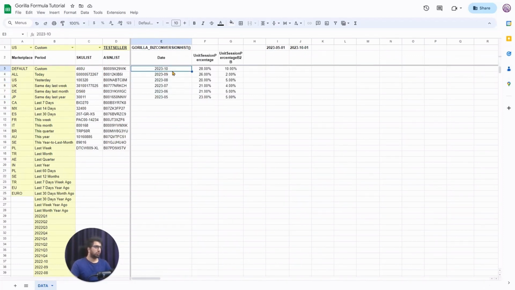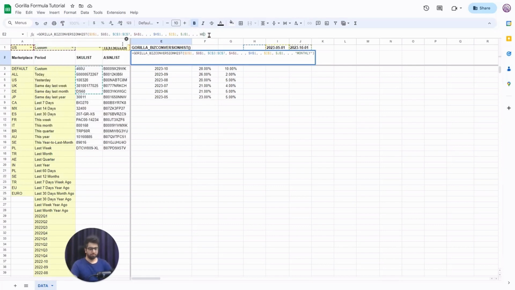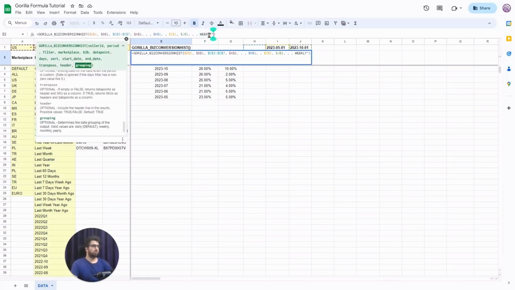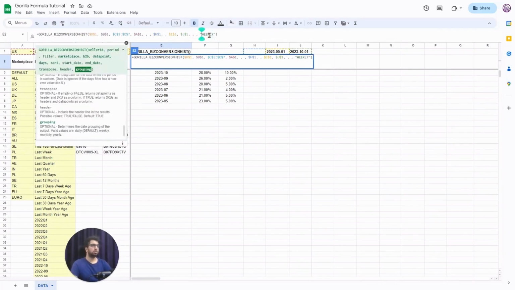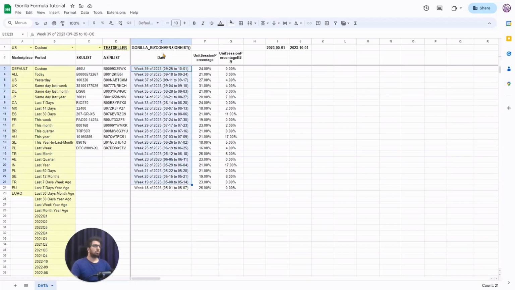Make sure that if the range is only one day, it's only going to have one day of data. If I want to do this weekly, we can just do this within quotations. Here you go. So this is how this function works.